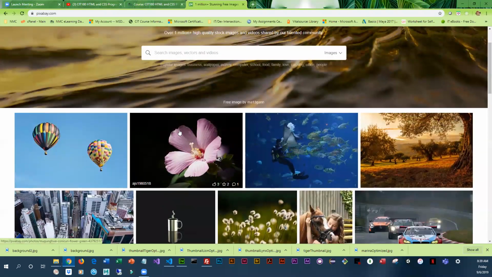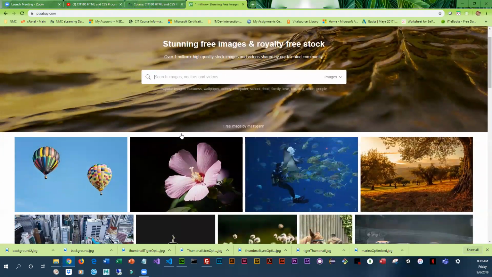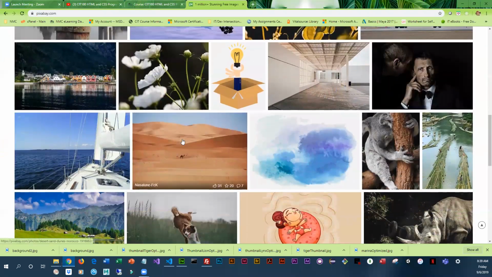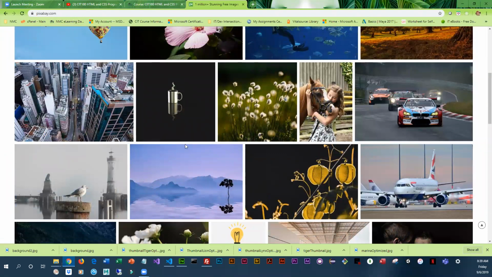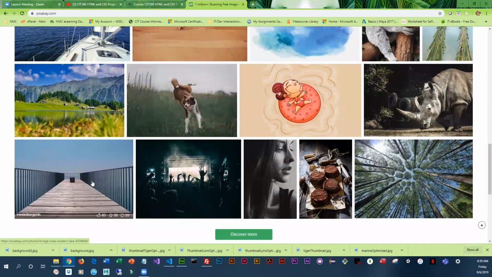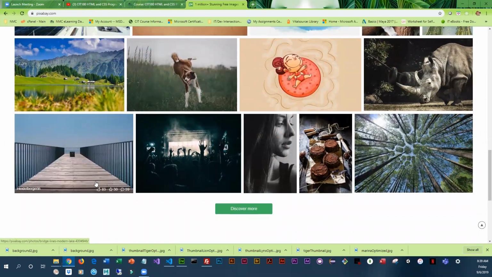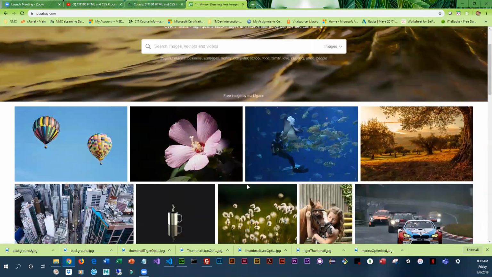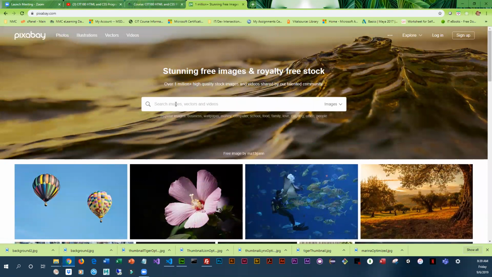So a lot of the photographs that I use in Pages are photographs that I've actually taken myself. But Pixabay has excellent photos and they are royalty free. And what that means is that you can use them and you don't have to pay for them. So if you have an idea of what you would like in the background, you can search for it.